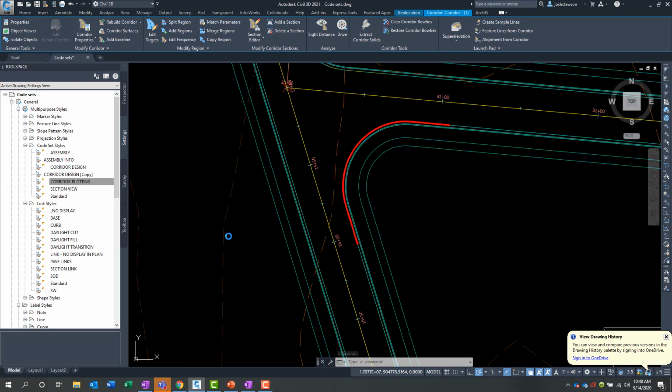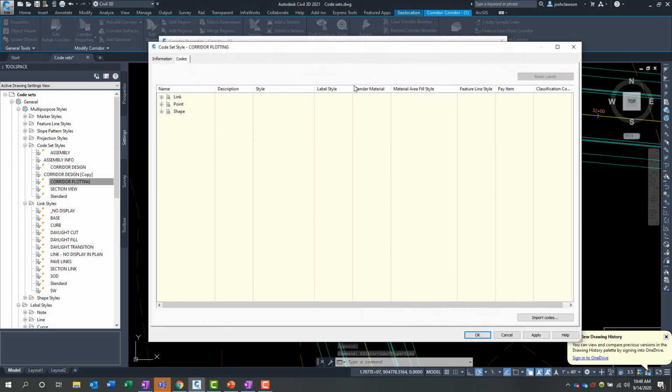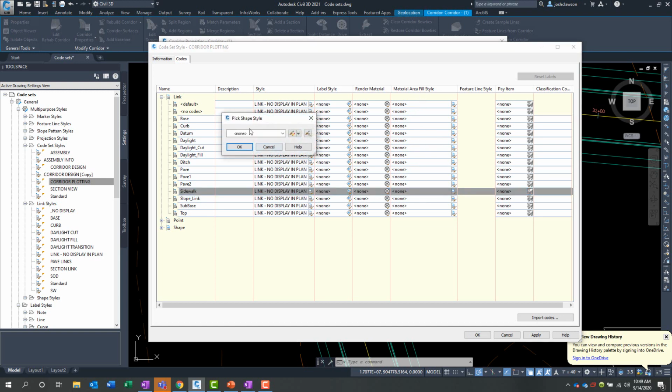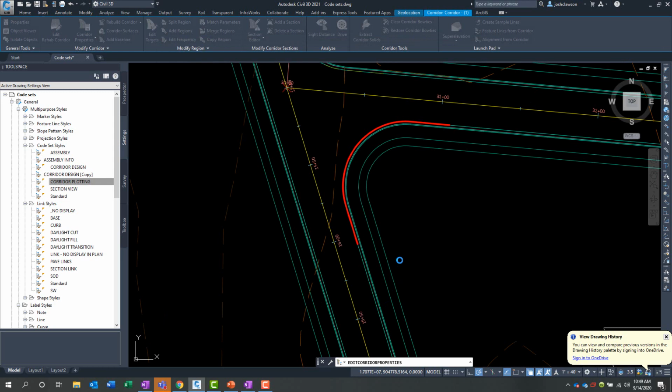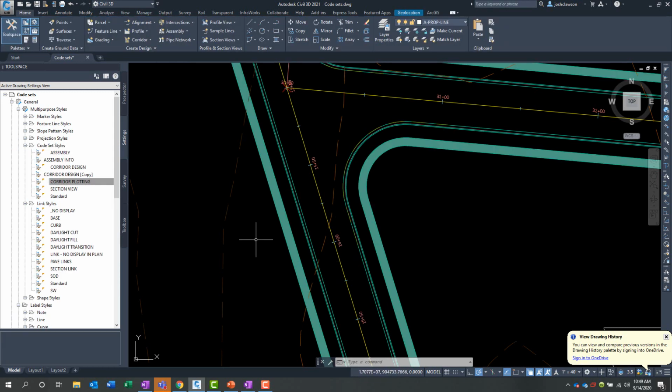I'm going to go into my corridor properties, go to my codes tab and my corridor plotting. I'm just going to edit it while I'm in here. Under my links, I find my sidewalk, and I want a material area fill. I can come in and select a shape style. Then I'll just use concrete. Go ahead and hit OK, OK, OK. And now our sidewalks have that colorization to them.